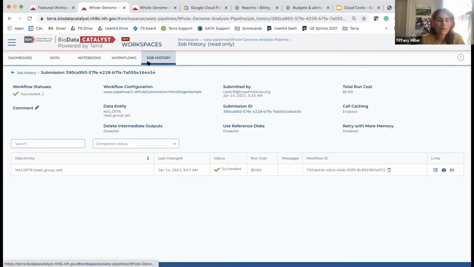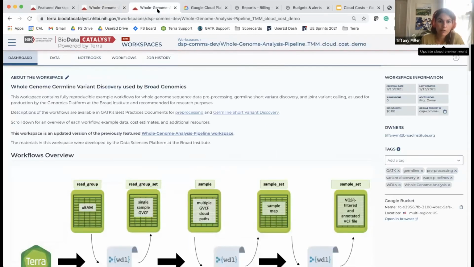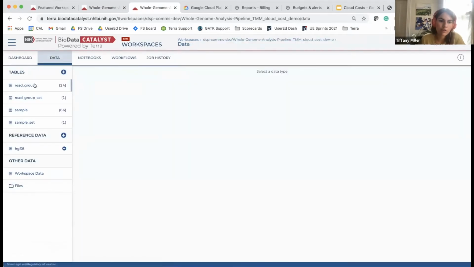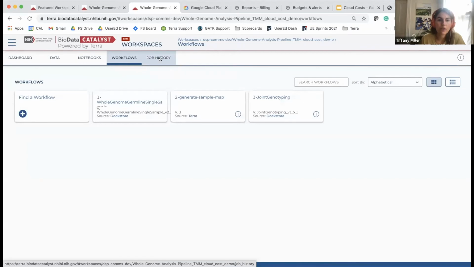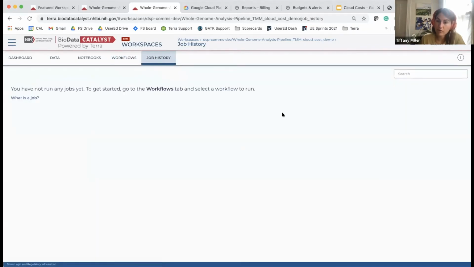Now, what about the interactive analysis compute? From there, what I've done is I've actually made a clone of this workspace. So now I have my very own copy of it with all of the pointers to the data tables and the files that were in that featured workspace, and the workflows. But one thing that's empty now is job history, because now I can run my own jobs and have a clean view of how much things cost.